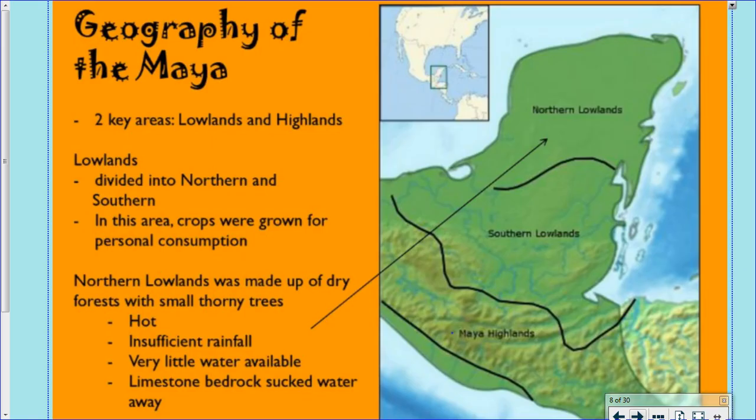So let's just look at another map of this. So the geography of the Maya, two key areas, lowlands and highlands, and like we just said, the northern lowlands right up in the peninsula, the southern lowlands where our rainforests are, and then the Maya highlands where we've got mountains and there's the odd volcano in there. So very different landforms in such a small area of the world, really.